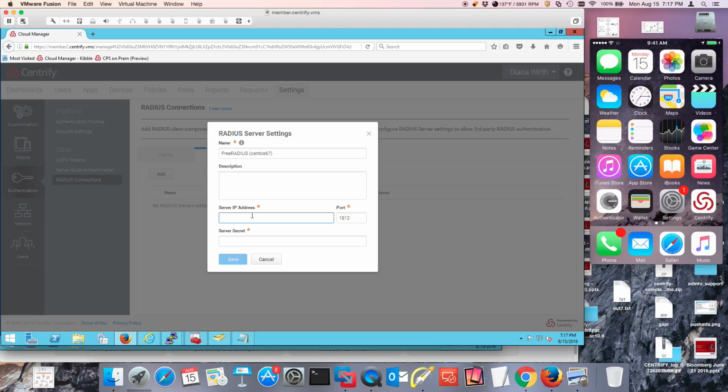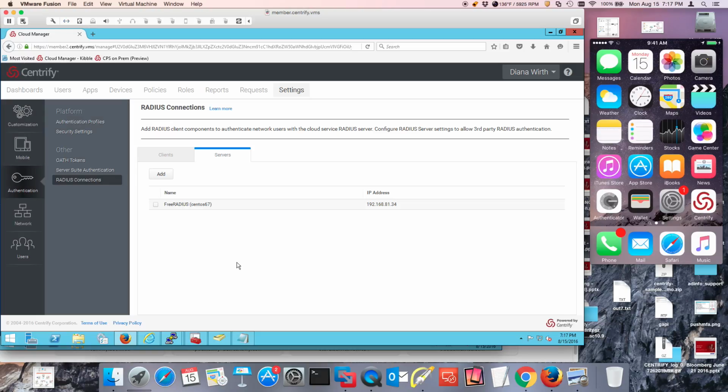So I know the IP is 192.168.8.134. I'm using the default ports, and I have the secret already in memory, so I don't have to worry about that. So now I've finished the setup of the client side. Obviously, you need to make sure that both the client and the server can connect over TCP 1812.